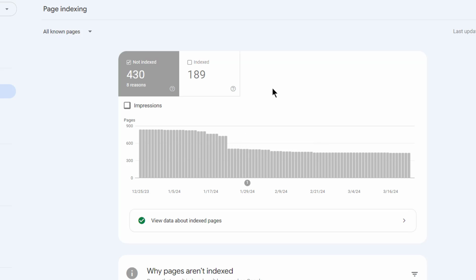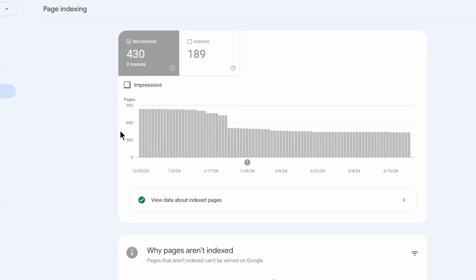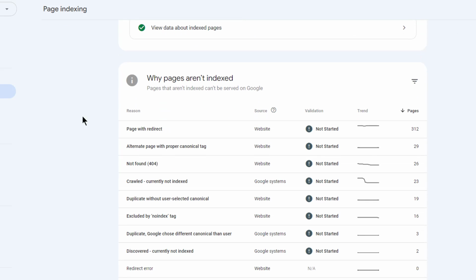So after looking at that, I want to know more details. What is causing pages not to be indexed? For example, what maybe caused this particular drop on here? So for that, I can scroll down the page and I can look at why pages aren't indexed. So you've got lots of different reasons why pages aren't included in the index. A few of them are shown on here.